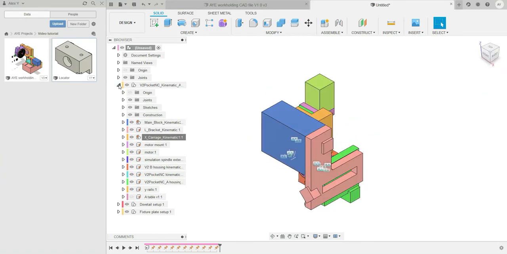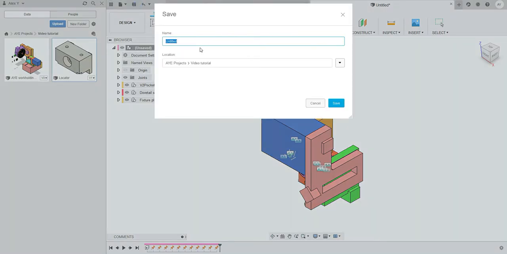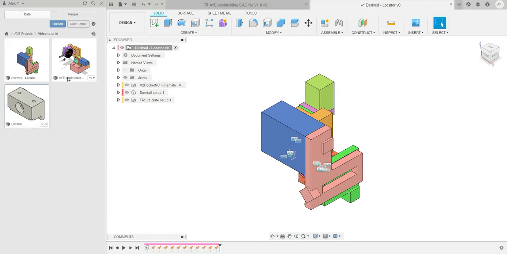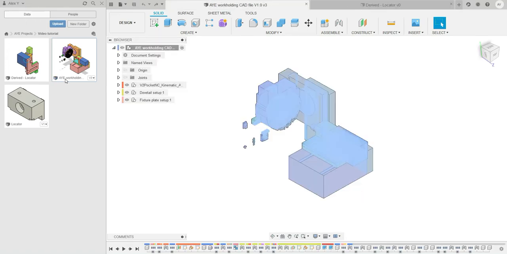So once you've done that, save this as your derived file. So I just put derived, and then whatever locator I want, whatever part I'm machining, I just put the name after it. And it allows me to easily recognize what that file is for. So save. And then the next thing I do is I make sure that I know this is my master. So I rename this master. Hit enter.